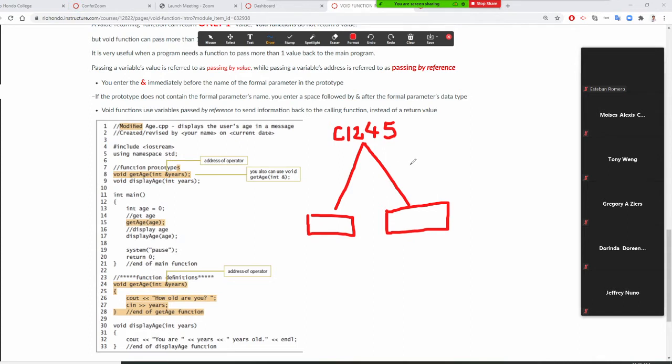So if you pass by reference, the first one, age, gets an address, because integer age has an address. I'm going to get age right here, then I have an ampersand for year. So year doesn't have its own address. Year is going to use age's address.